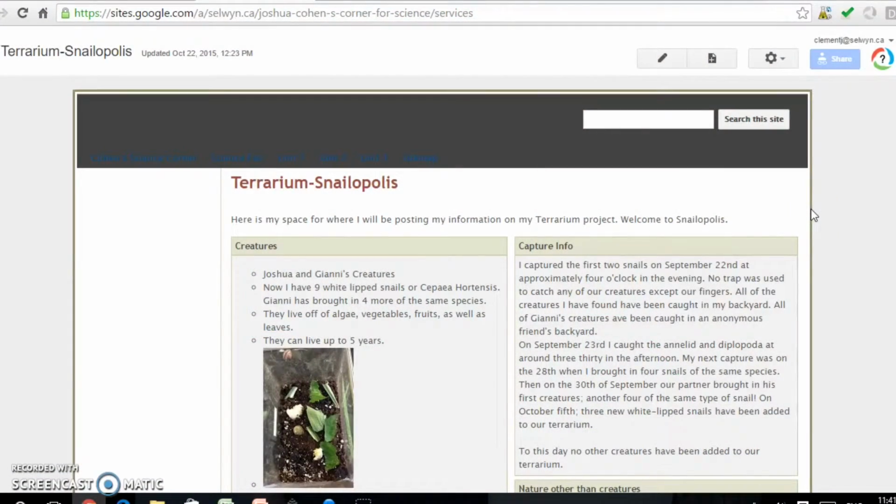So we gave the students a template to follow where they had to list information about the creatures they captured, do a little bit of research on them and include that, and also include information about where exactly they captured this creature so that they could replicate that location within their terrarium. So this is one student's site, just to give you an idea of what they did.